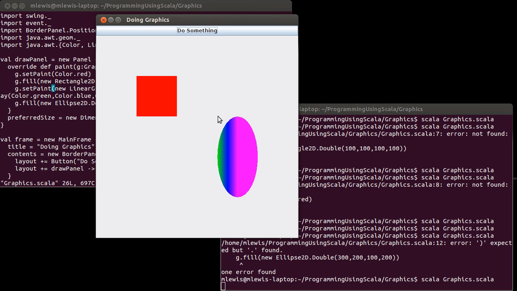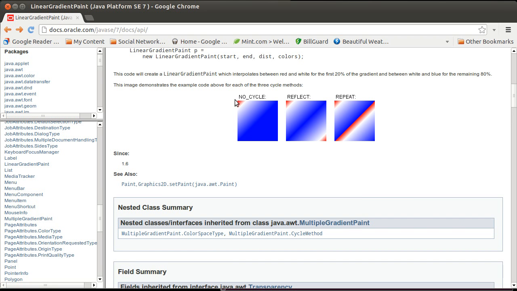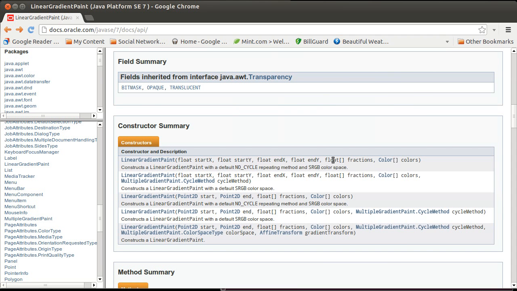So I went out to 350 with the gradient, and you'll notice that this is solid. The API shows you that. So there's another constructor that has an extra item on here, a cycle method, and you can see from inside of the documentation. So by default, we get no cycle. We could also set it to be reflect or repeat if we wanted to. Let's say that I wanted to use a reflect. Well, then inside of this MultipleGradientPaint, there are different cycle methods.